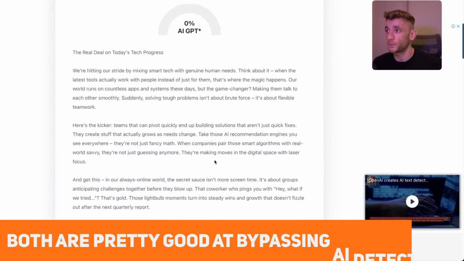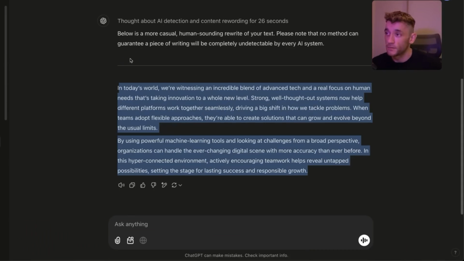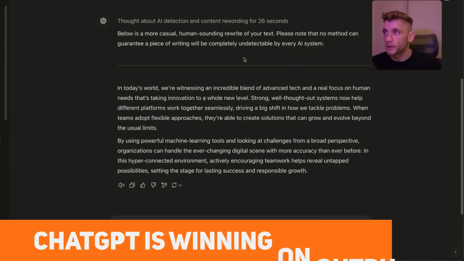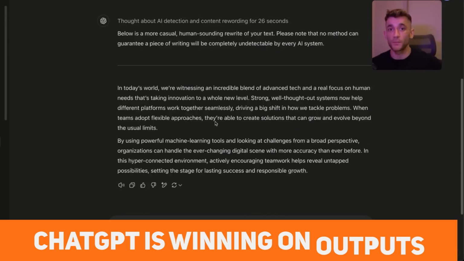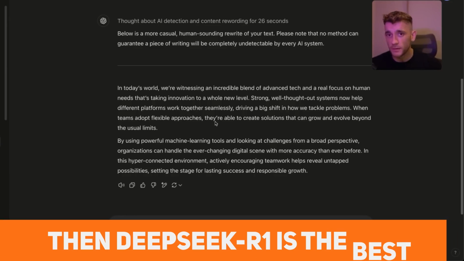Look at that. So they're both pretty good at bypassing AI detectors, making content non-detectable. Fair play to them both, they've done a great job there. Overall, I'd say ChatGPT is actually winning on outputs. It's also winning on speed. But if you want something completely free, then DeepSeek-R1 is the best.